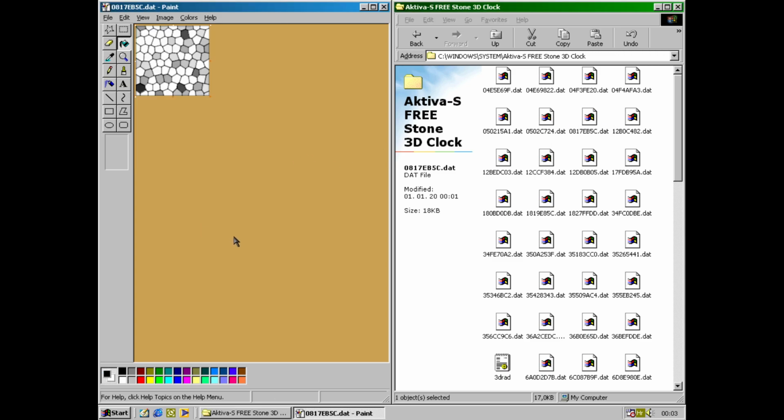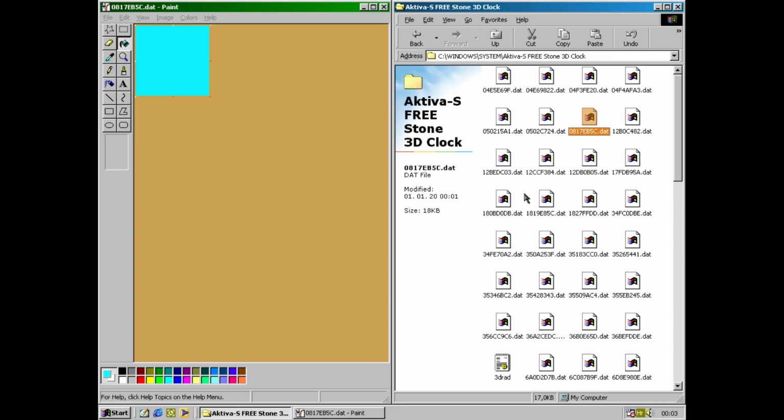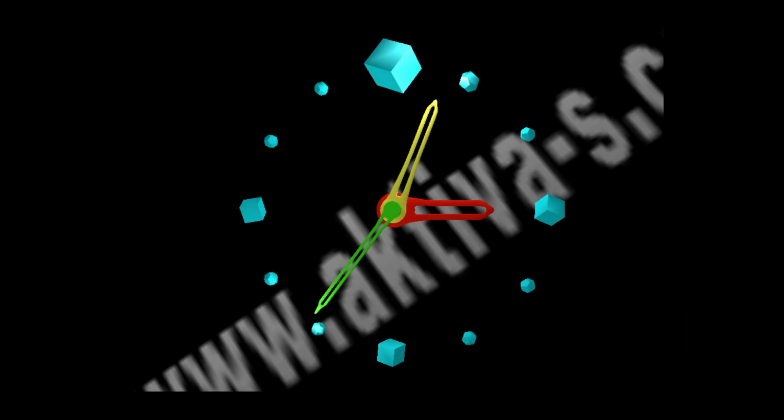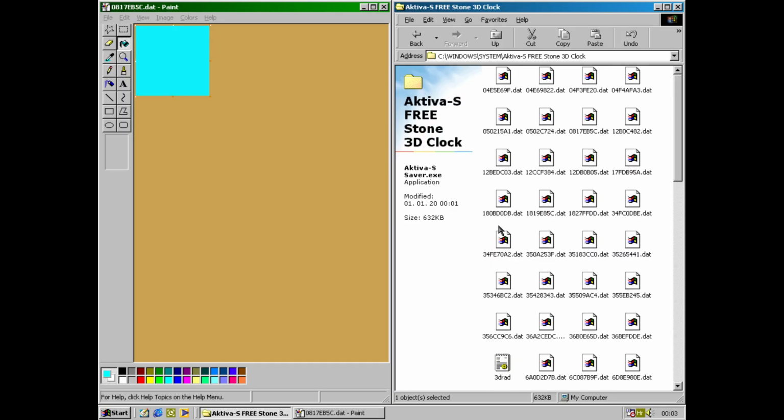And this should be for hour indicators. So that should be cyan. Okay, we'll save that quickly and check it out. Hold on. So as you can see, that's only modded the clock. So we'll keep looking for a bit more.